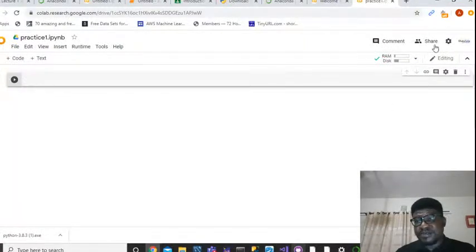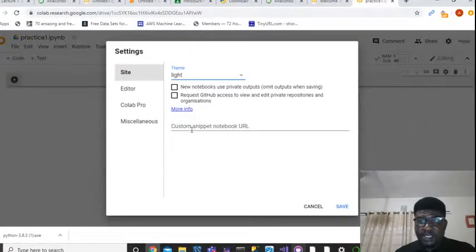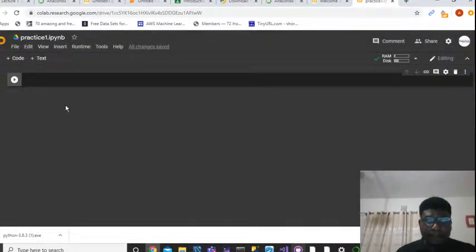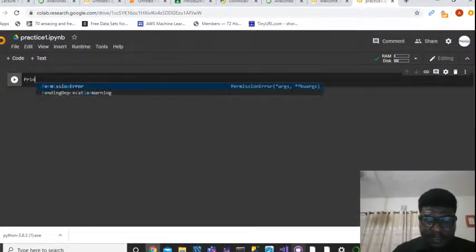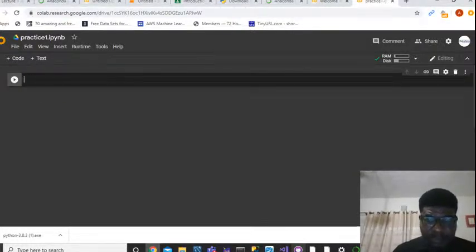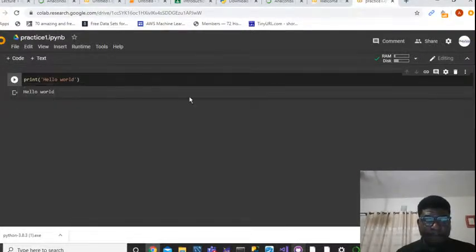But this is actually too bright for me, so I'll prefer using the dark interface. So to run, say for instance, let's say print hello world. All you need to do to run this line of code is this. So this is actually the output. Okay. So what else?